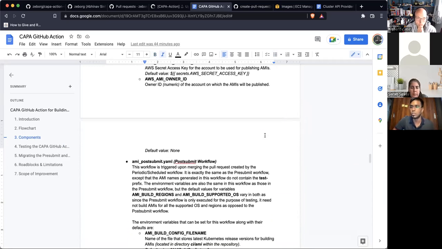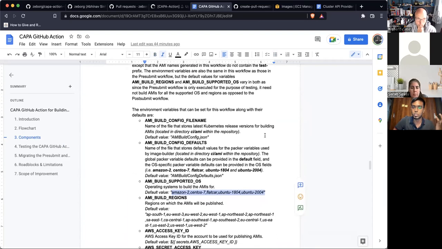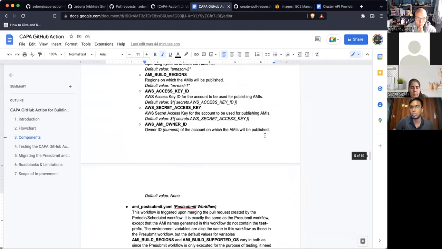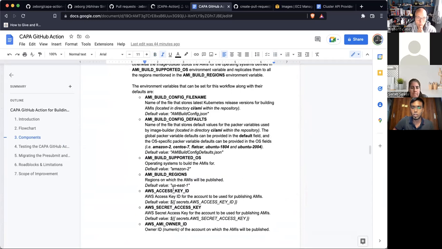for example, Amazon 2, and we can also use just one region, let's say US East 1, and that would be good enough for the purpose of testing the new Kubernetes version. That would also save us a lot of resources and cut costs, but definitely we can customize this because I provided this piece.